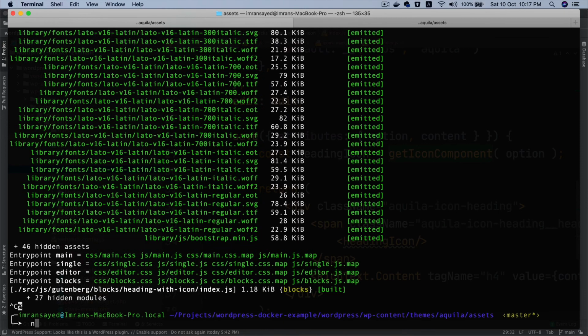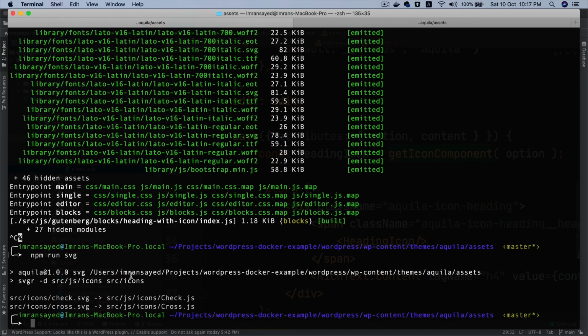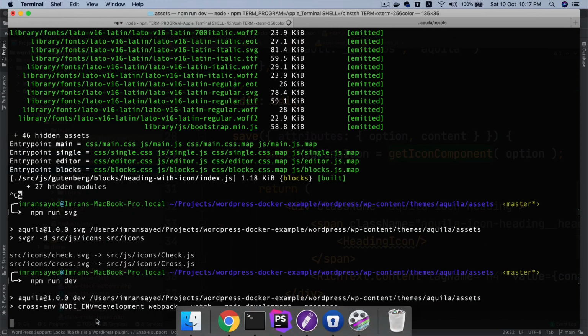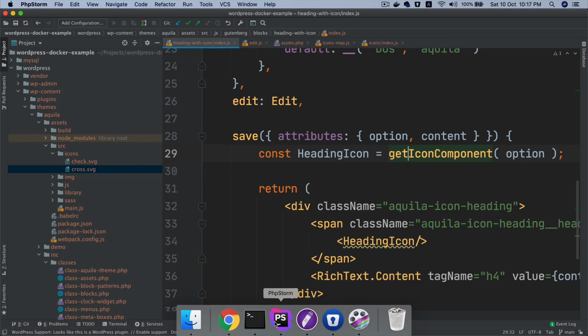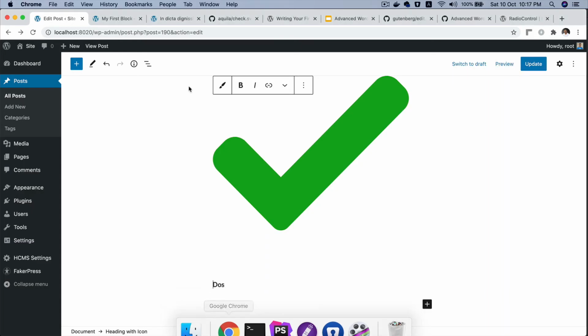Remember, we have to run the SVG function again for the updates. So let's do that. npm run svg. There you go. It's going to generate that automatically. npm run dev again, and that should do the job. Let's take a look. I'm going to refresh the page.